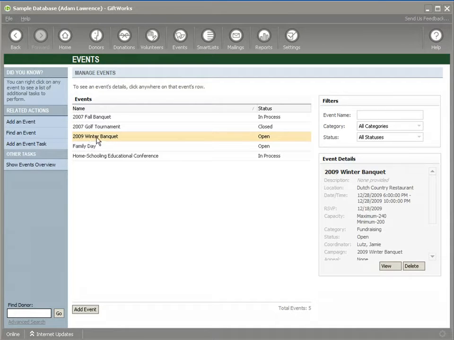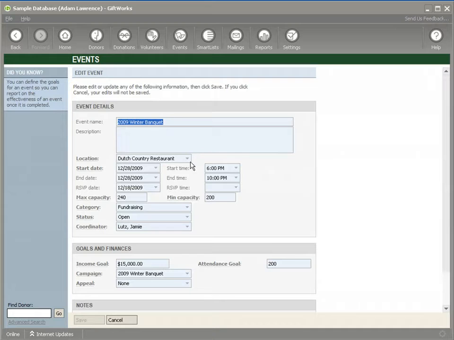Here's our 2009 Winter Banquet that we had set up. We set this up in the first video in this video series, and we actually went in and put a fair amount of information in, set up some activities, did some reservations, and kind of went through the whole process very quickly. So I sort of scaled this event back, where I just set up what I call the shell or the structure of this event. So we'll right click and edit this event to show you what we have set up so far.